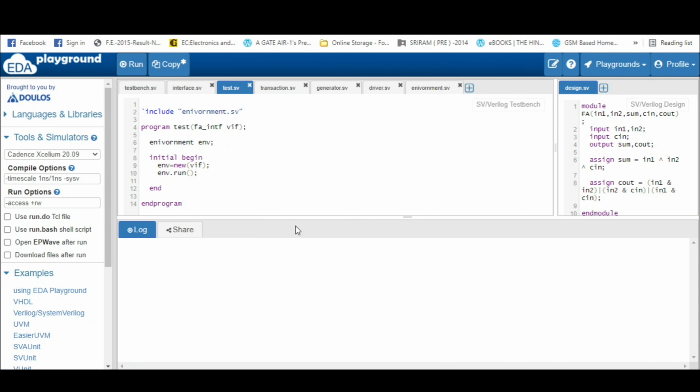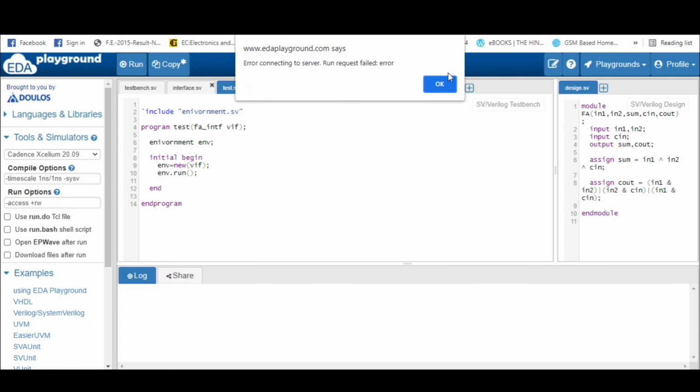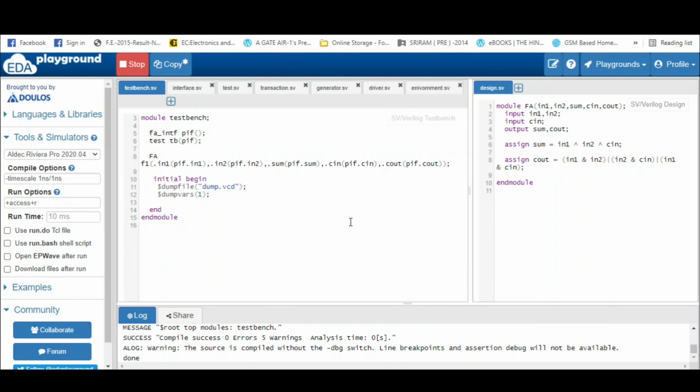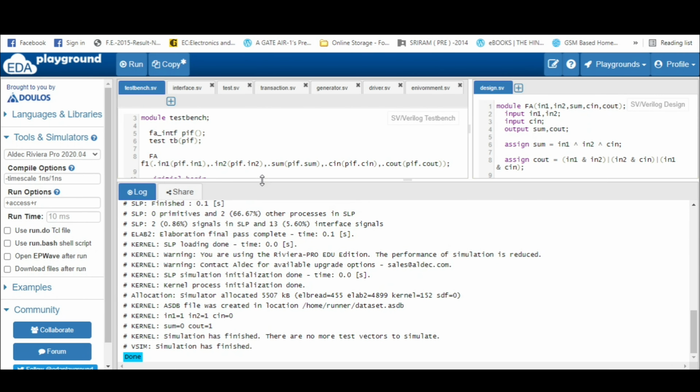So there is some connection issue here. Yes guys, now EDA Playground is working properly. I have pasted all the code here, and now it's giving a correct result. See, the inputs we have put are first input as 1, second input as 1, and carry input as 0. So we are getting sum as 0 and C out equal to 1.